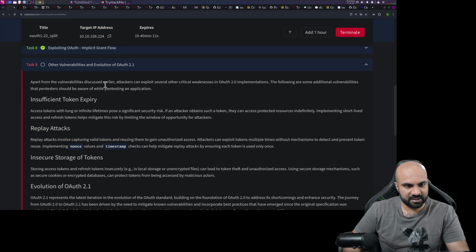Apart from the vulnerability discussed earlier, attacker can exploit several other critical vulnerabilities in OAuth 2.0 implementations. The following are some additional vulnerabilities that pen testers should be aware of while pen testing an application. Insufficient token expiry. Access token with long or infinite lifetimes pose a significant security risk. If an attacker obtains such a token, they can access protected resources indefinitely. Implementing the short-lived access and refresh token helps mitigate this risk by limiting the window of opportunity for an attacker.